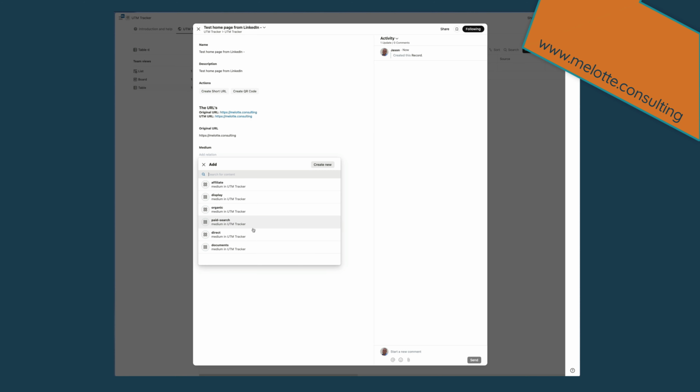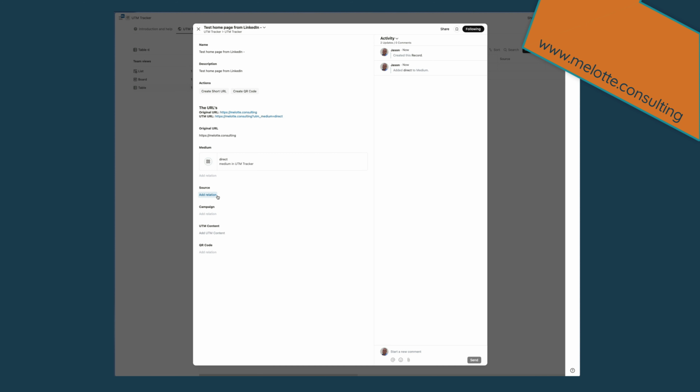Medium, let's select Direct. Source, we'll choose LinkedIn. Campaign, I'll set this to tape. At this point, you'll notice the generated UTM URL is quite long. The source and campaign are represented by numbers, which correspond to the associated records in the system. Using numbers keeps things more discreet and avoids publicly exposing campaign names.